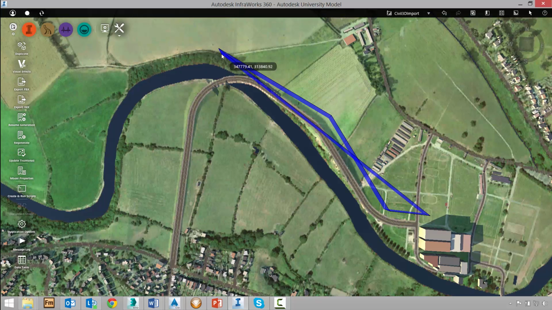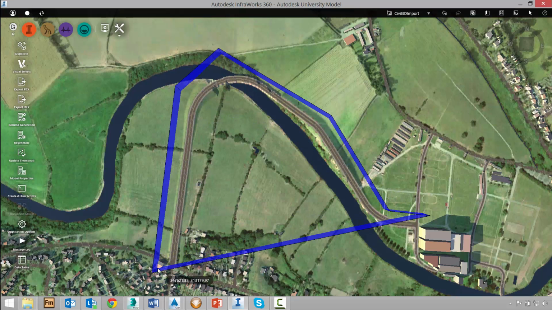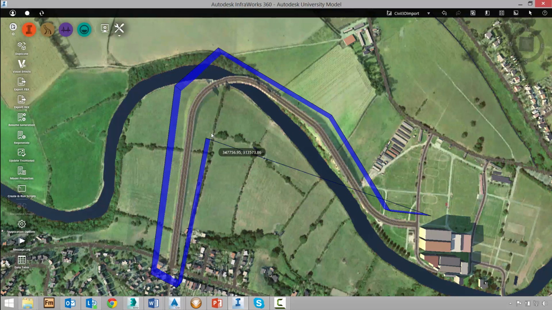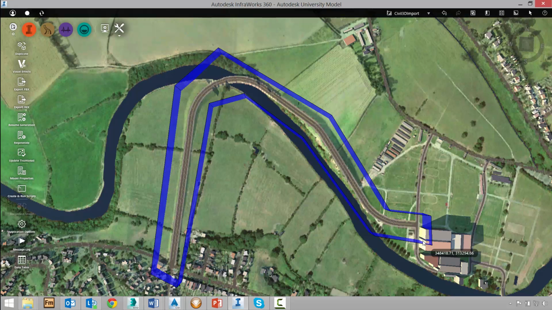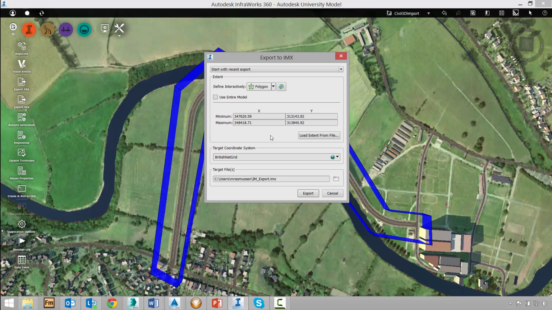And I'm going to make a nice little polygon around my road that I've designed, making sure that I grab far enough out that it grabs the daylight lines and everything. And when I'm done, I double click to end it, and you can see it grabbed my minimum maximum areas. I also need to set a target coordinate system so that it knows how to line them up when I bring it into Civil 3D.